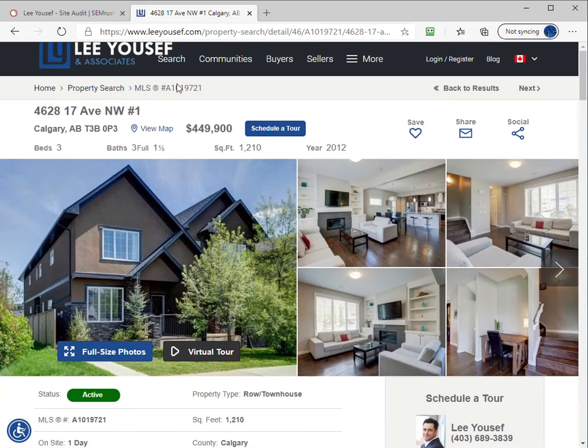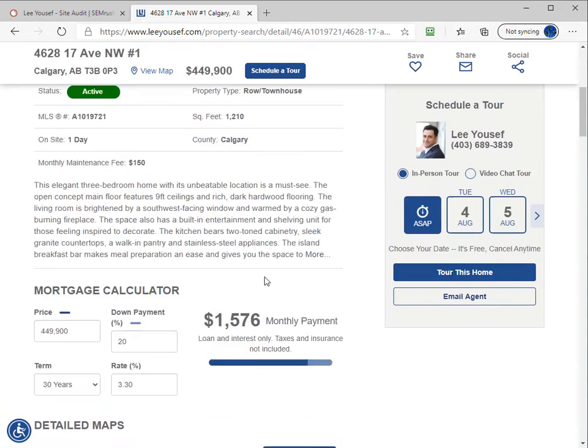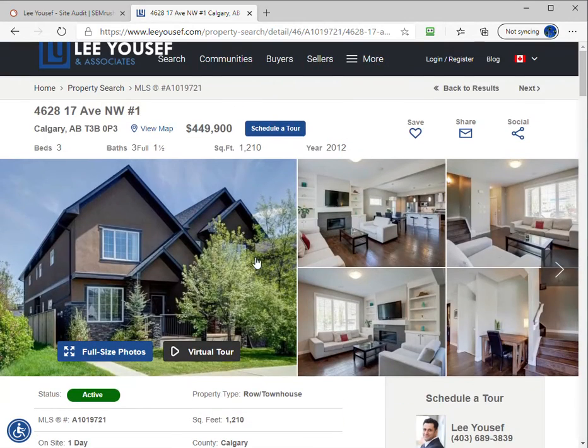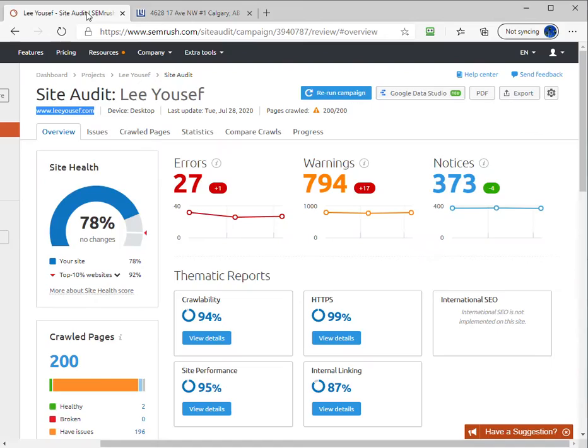However, we can't control these pages. These are all done by Sierra, and all this information is put in automatically. So I technically can't do anything with this page, so I don't want SEMrush to scan that page at all.